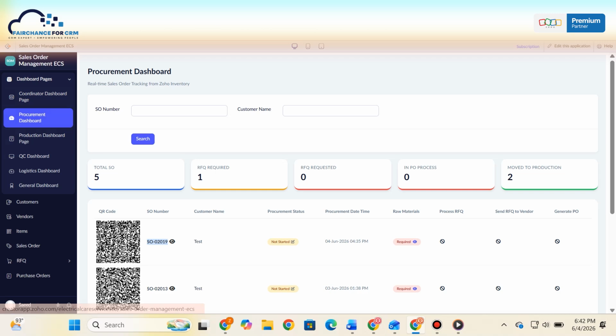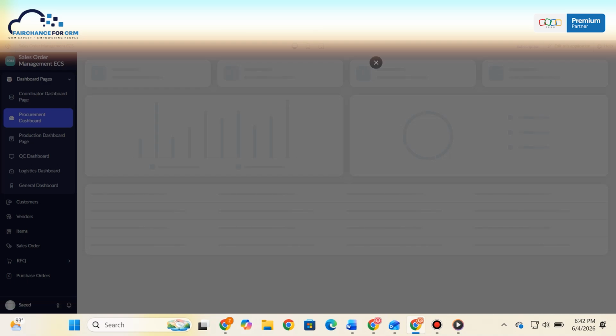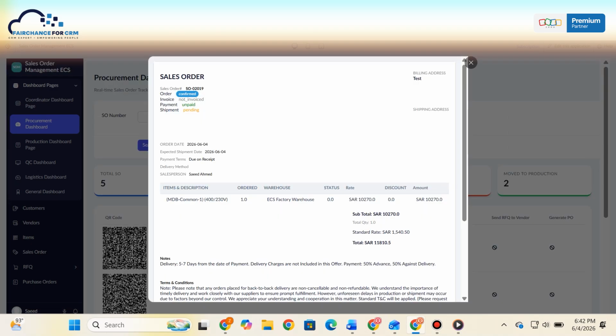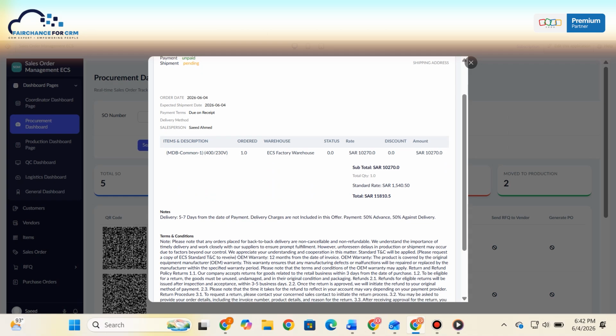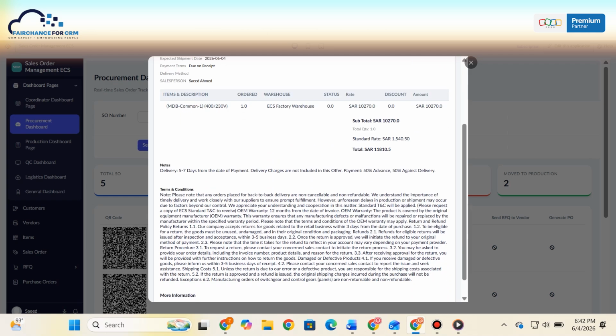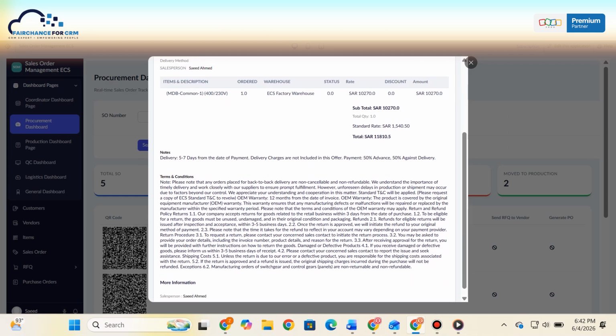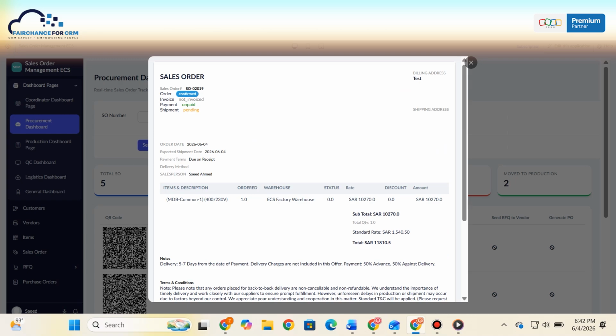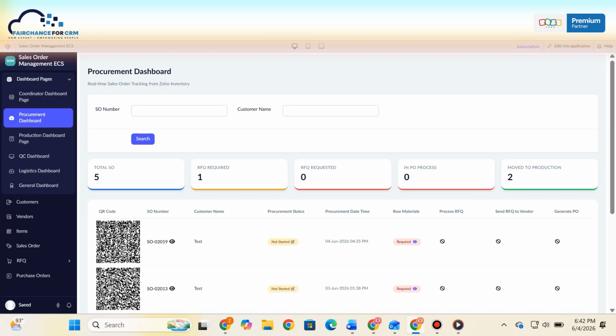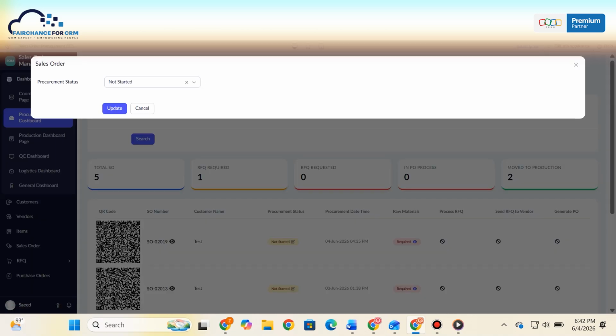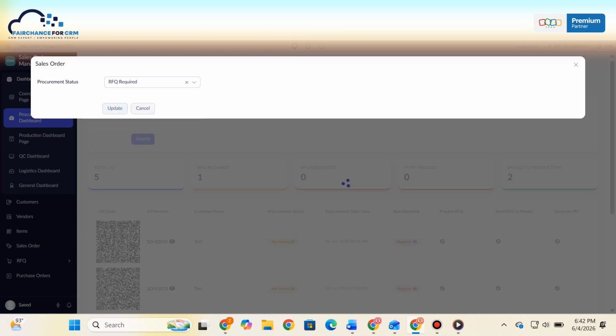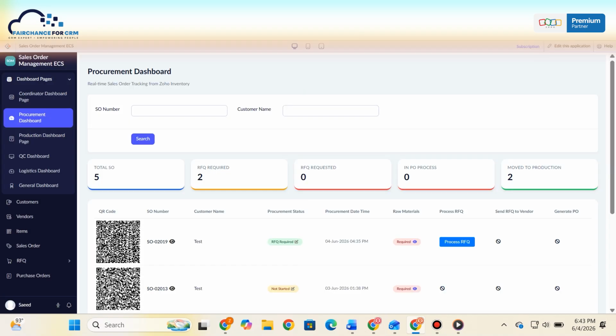They will click on this I button and they can see the details of the sale order. They can see the sale order date, shipment, the items, terms and conditions. Everything is visible to the procurement team. Now, if the RFQ is required, they will click on this status and click on RFQ required. Once they update it, it will show this button, process RFQ.